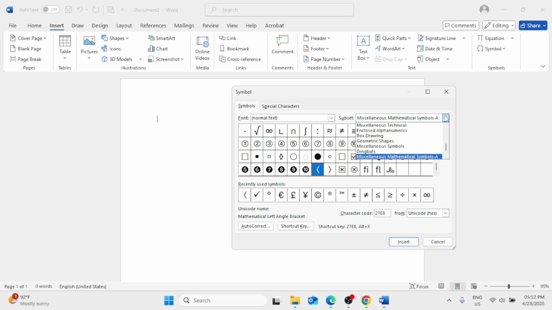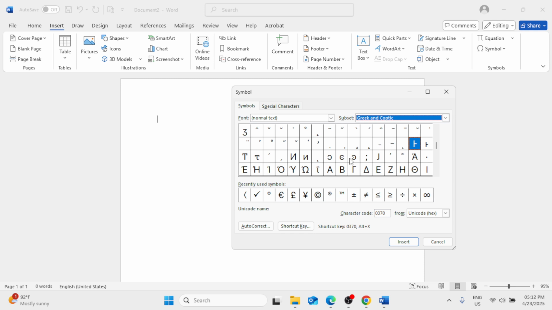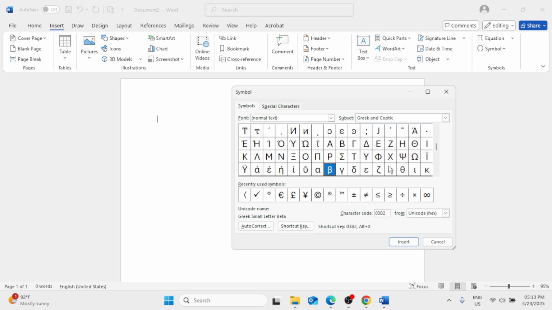For the Subset, click on this drop down arrow and then scroll up, and we need to look for Greek and Coptic. Now here, you will find the Greek capital letter alpha, Greek capital letter beta, and the Greek capital letter gamma. And you also have the Greek small letter alpha, which is the common symbol for alpha, and then the Greek small letter beta, also the common symbol for beta. And the Greek small letter gamma, but more commonly used is the Greek capital letter gamma. So let's try with this: the Greek small letter alpha, the Greek small letter beta, and the Greek capital letter gamma.